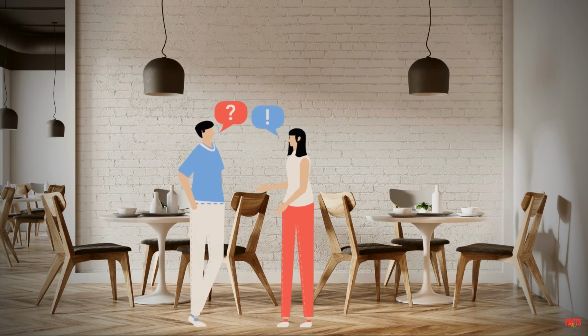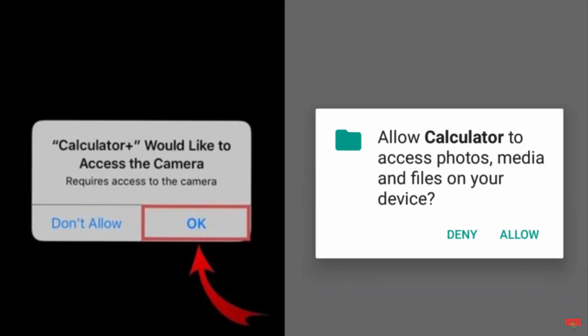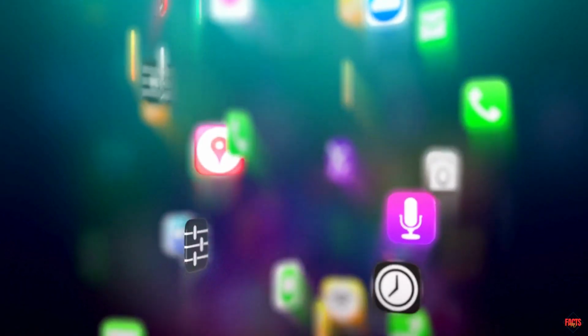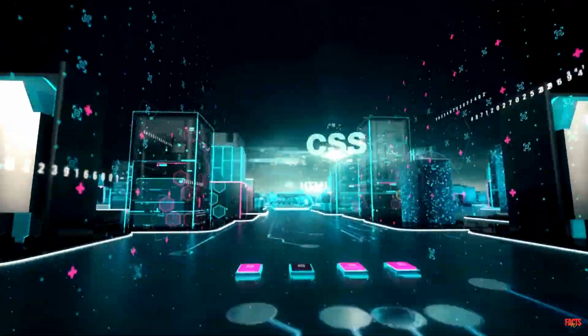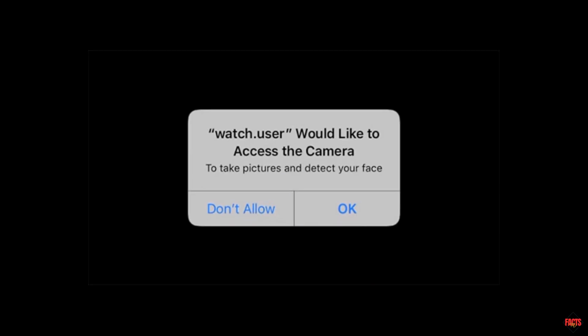Today we're going to answer a question that has puzzled many of us. Why does a calculator app ask for camera permissions? Firstly, it's important to understand that app permissions are a way for an app to interact with various hardware and software components of your device. In the case of camera permissions, an app is requesting access to your device's camera.